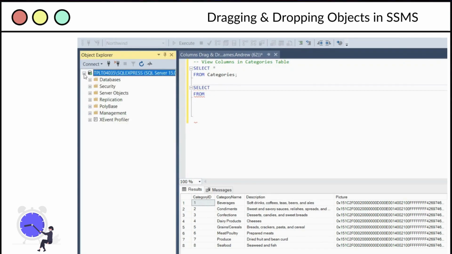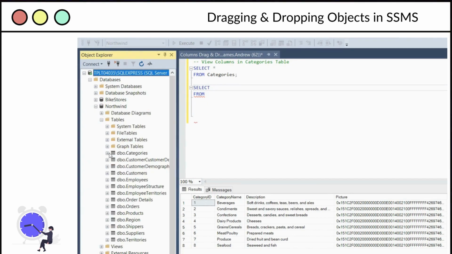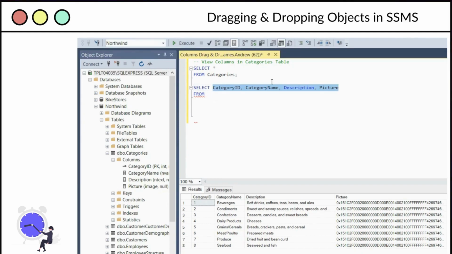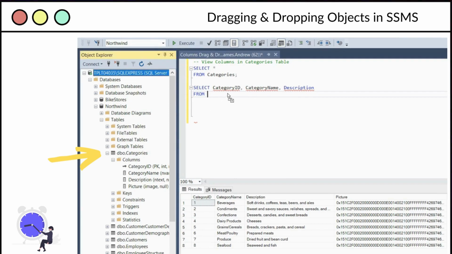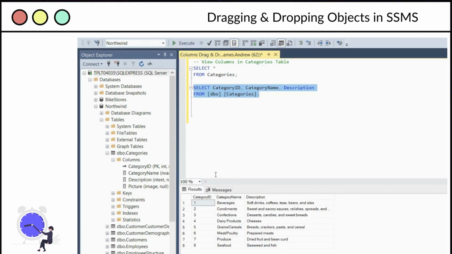So what we can do is prepare our SELECT and FROM, expand into the database we require, which is Northwind, get the table located, which is categories, and from there we get the columns we require. So we can actually just drag in this columns folder after our SELECT statement and delete the final column, picture. From there, within the FROM, we can then drag in our categories table and we have everything we require in a much faster fashion. Execute it and it works.